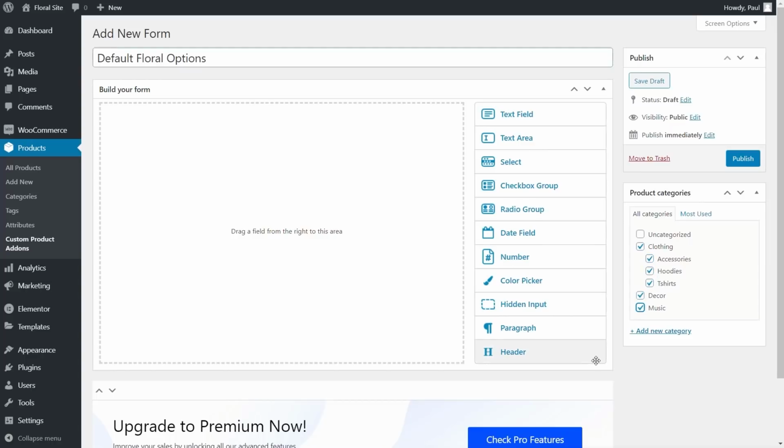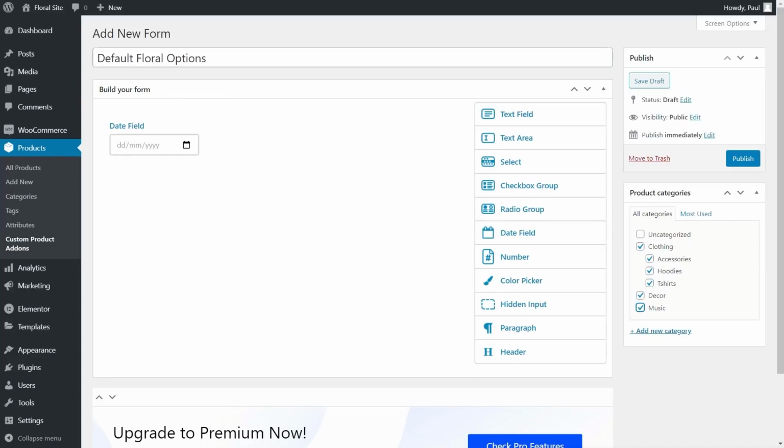This has just pulled in that WooCommerce test data. So what we're going to do first of all is pull in a date option. We want to put a delivery date in there. So we can take a look at the options on the right hand side, grab this delivery date, drop that inside there, and then we can start to configure this.